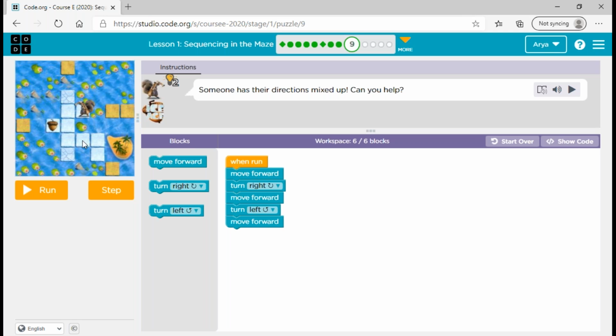So we want to, first of all, see what we need to do to get the squirrel to the acorn. So we move it forward, that's good. But now instead of turning right, we need it to turn left. So we're going to change this right to left. Just click this drop down over here and just select left. So now it should turn to the left and it should move forward one space.